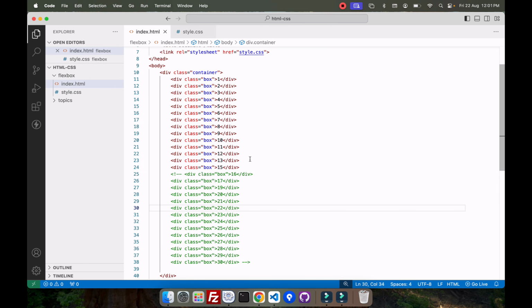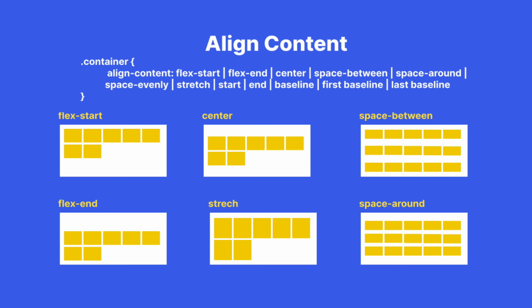Now we have another property called align-content in CSS Flexbox. This property controls how multiple rows of flex items are aligned along the cross axis, usually vertically. But here is something very important: align-content only works when you have multiple rows of items, flex-wrap must be used, and the container has extra space along the cross axis. So let's check this out step by step.